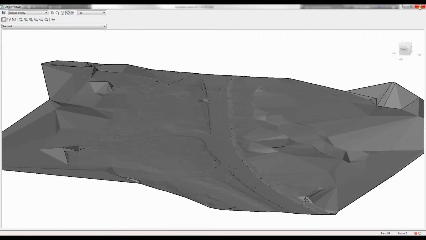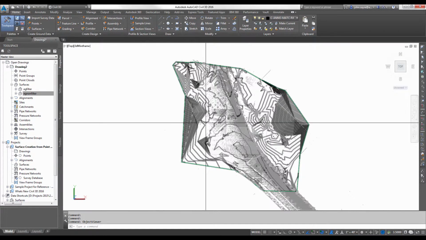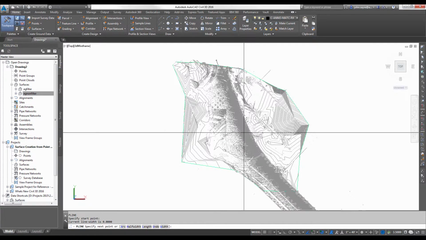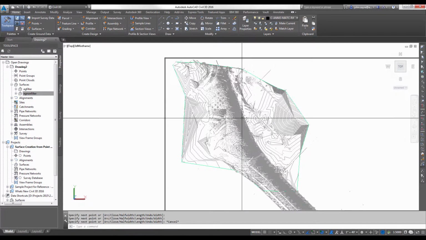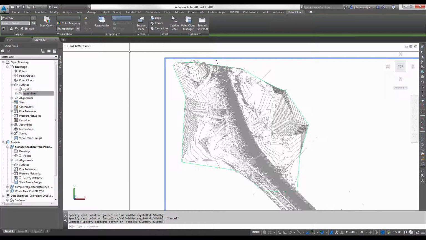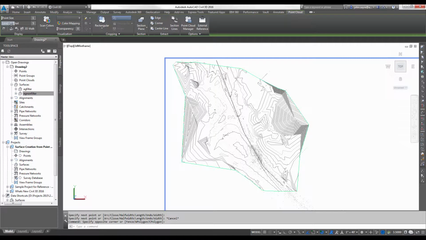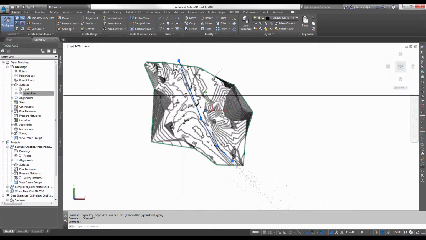So let's go ahead and pull an alignment and profile, or actually just do a quick profile. So I'll run a polyline underneath here. And again, you're not going to be able to see it just because the point cloud is sitting on top of it. But we have tools that we can fix that. So I can actually grab the point cloud here, and I could take my level of detail. Since it's built, I could take it down to about a 5. And then I'd be able to select my entity underneath.